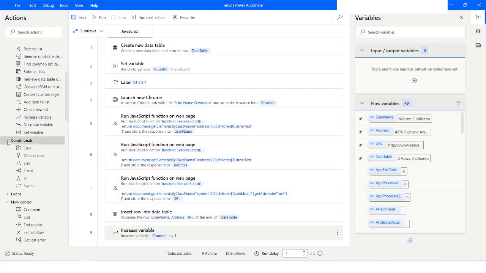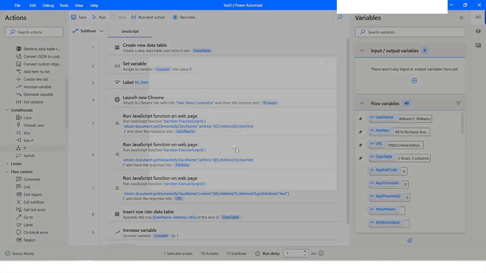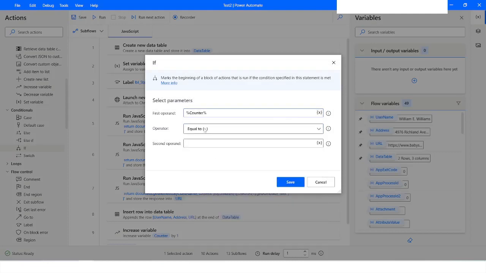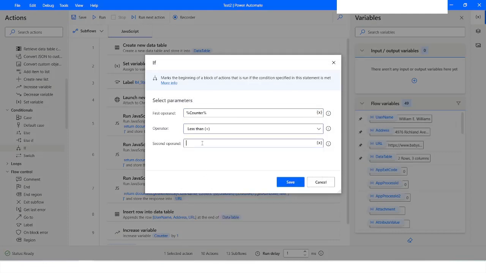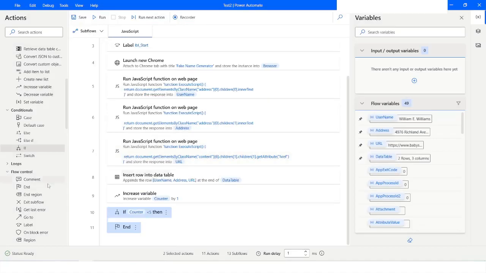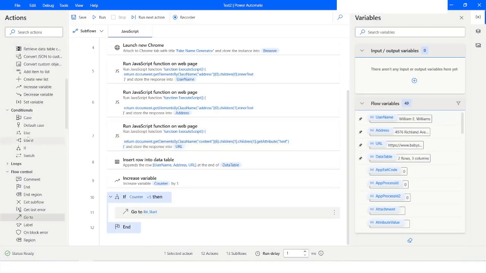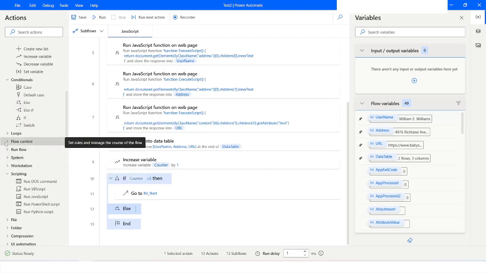and then I will go to the conditionals. I'll drag if condition, and here I will choose counter. If counter is less than 5, I want to go to the LBL start, else I want to stop the process.